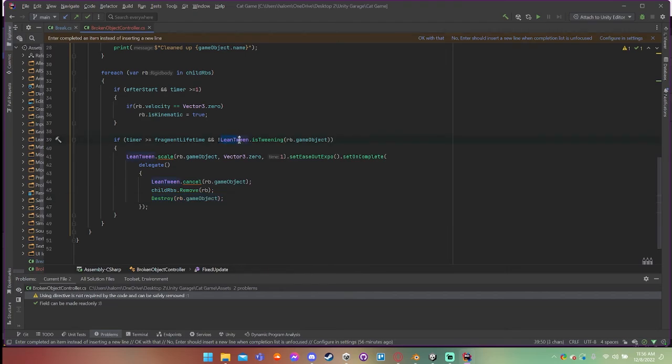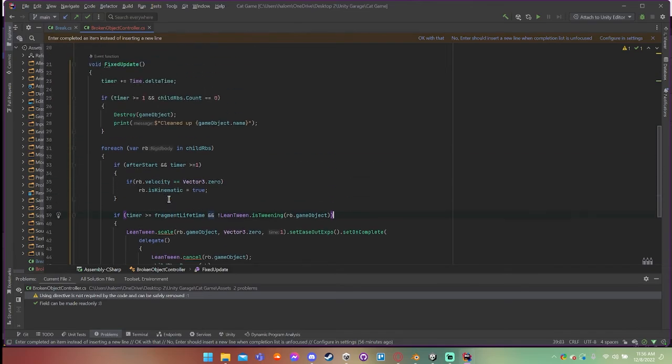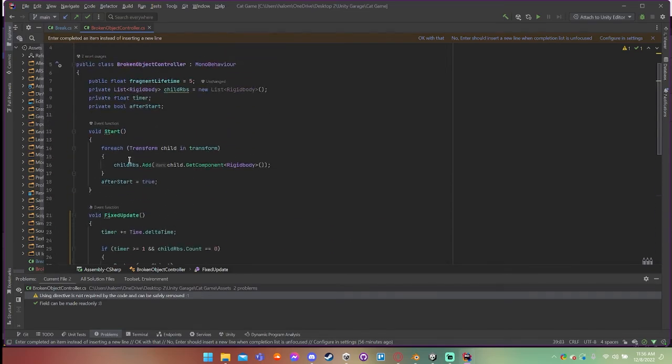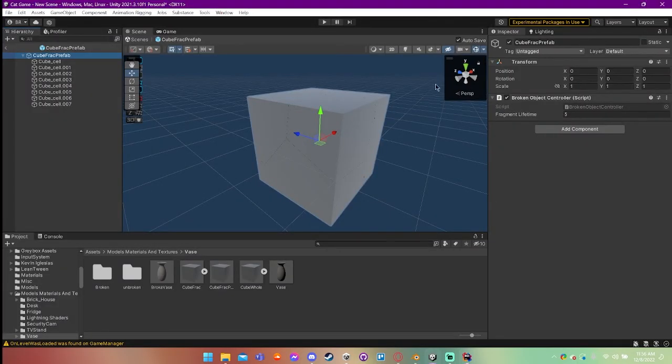The reason we have a Lean Tween is tweening check here is we don't want to be doing this if it's already animating right here. If we just had this, it would try to do this every frame after 5 seconds, but this will keep it clean so it doesn't cause any errors or run into itself. So that's all the logic of the script, and we can go ahead and see that in practice now.